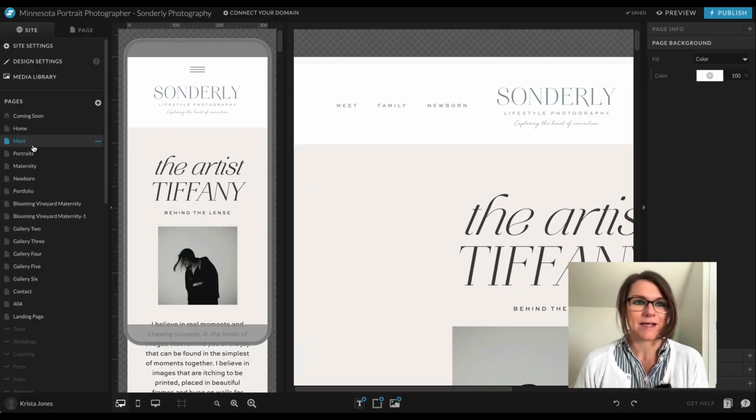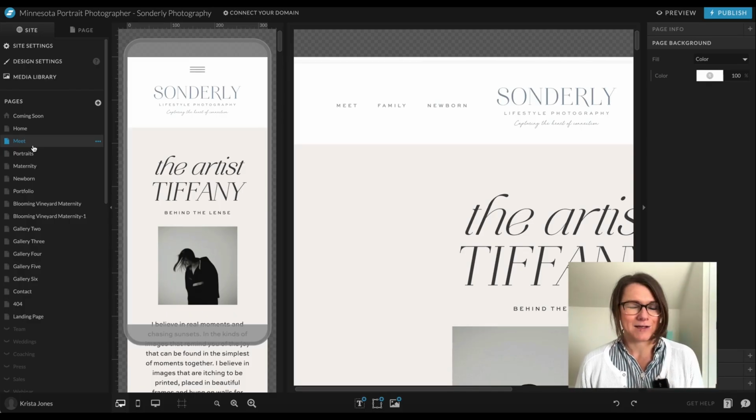Really, the only way for somebody to get to these is by entering in the exact URL of the page. So if it was like saunderlyphotography.com/meet, if somebody took a link right to that page, or if they type in the URL, they could see it. But hopefully the coming soon page is up for only a short time, and so it really doesn't make much of a difference. Okay, so once my coming soon page is set, then we're going to start the process of actually connecting our domain and then hitting publish.